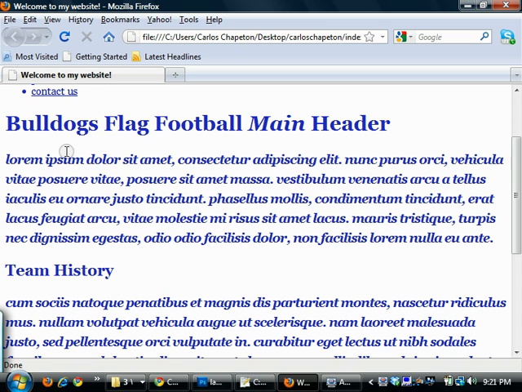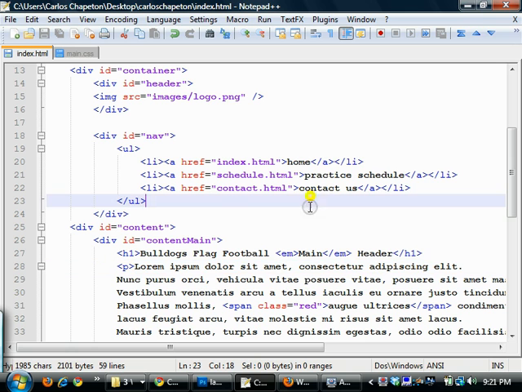Same goes with the H1 itself. There's some margins built in to them on top and bottom. So block level elements take up as much space as they possibly can that's available to them, and they have margins on top and bottom by default. I didn't add those spaces there; they created themselves.